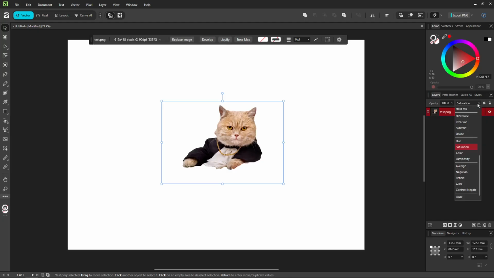Now, locate the Blend Mode drop-down menu. It's situated conveniently at the upper section of the Layers panel. Here, you'll notice the current blend mode displayed. By default, this mode is usually set to normal, but this is where the magic happens. Go ahead and click on the drop-down menu.